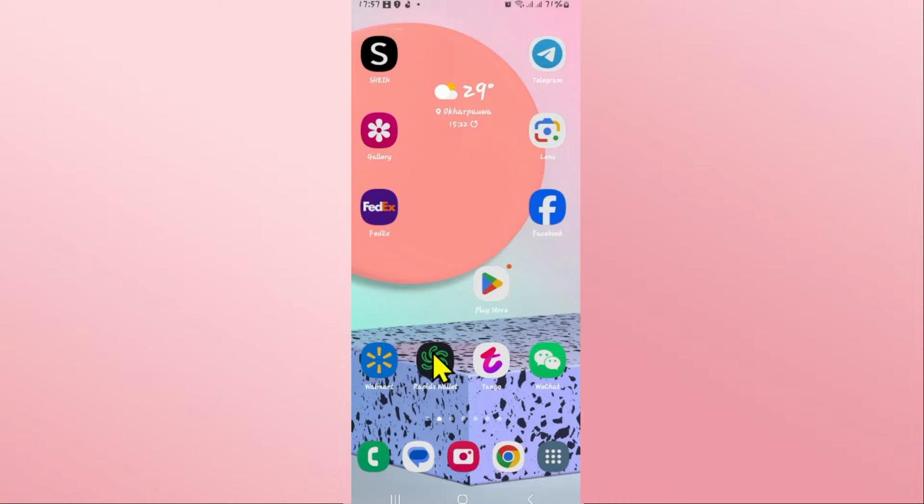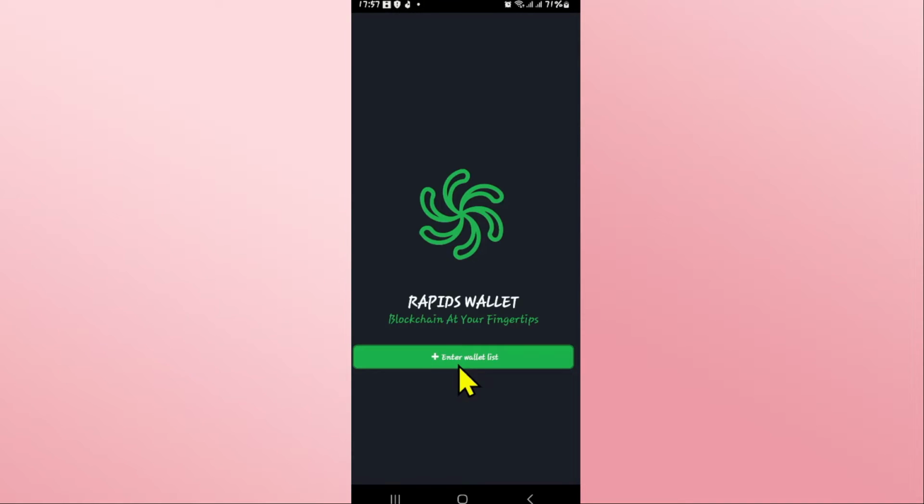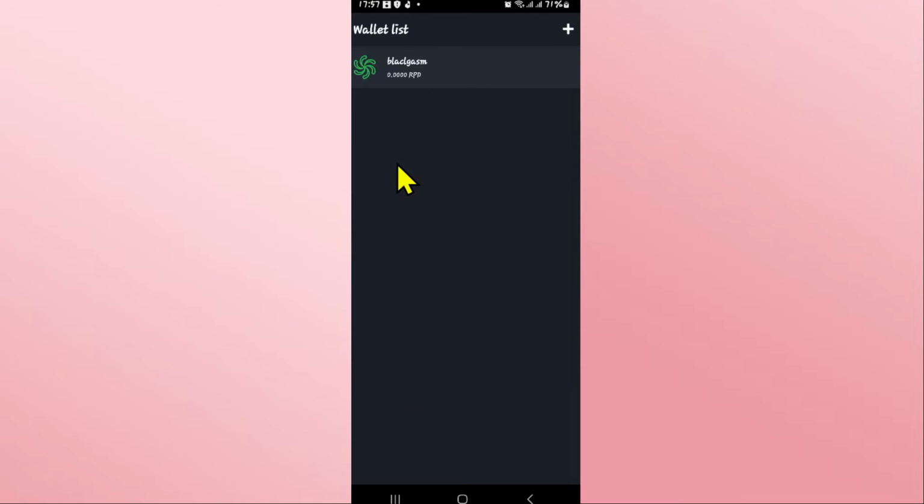First of all, open up the Rapids Wallet application on your device. And once you open it up, tap on Enter Wallet List option. You will now be shown all of your logged in wallet.